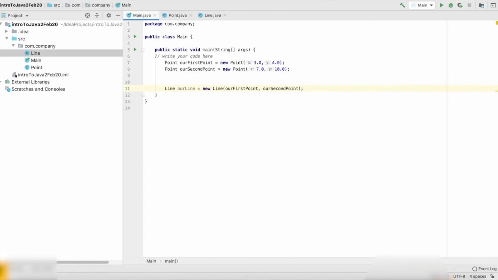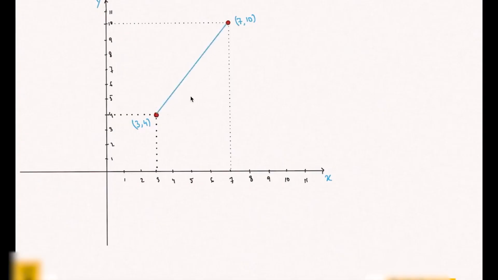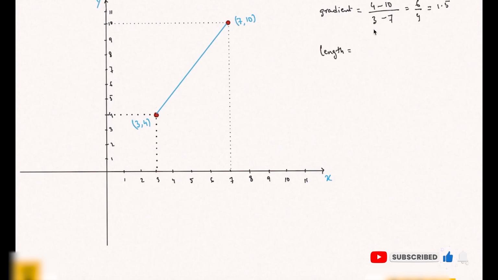Great. How does this actually look? This is what it would look like when we draw the line between the two, right? And the gradient for this line would be this minus this y and this minus this x. So it'll be 4 minus 10 divided by 3 minus 7, which is 6 by 4. The negatives cancel out, which gives us 1.5. So the gradient for this is 1.5. What's the length? The length would be the x difference squared, which is 4 squared, plus the y difference squared, which is 6 squared, root over, right?